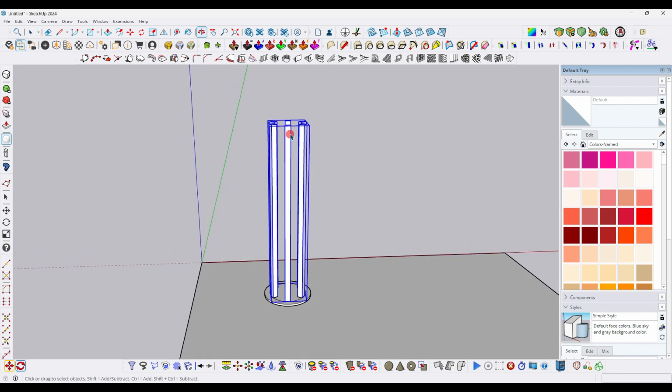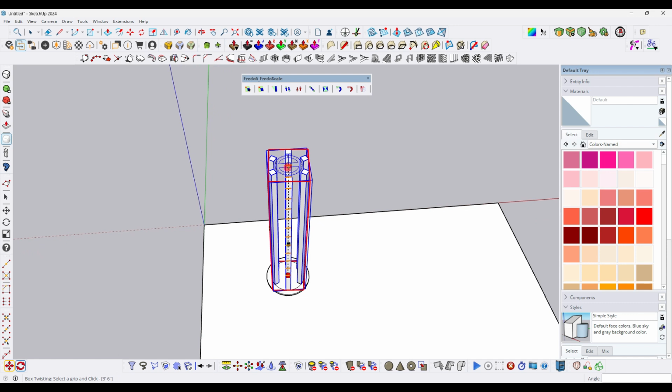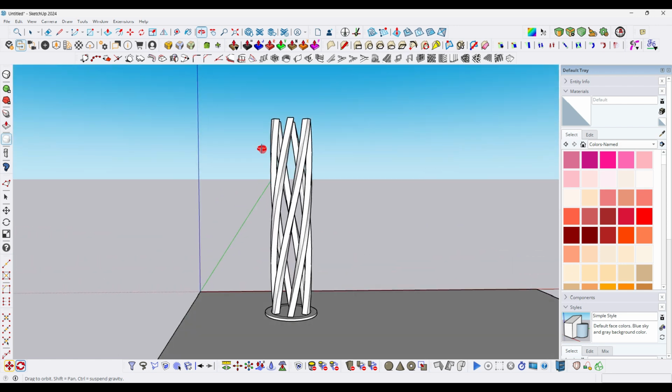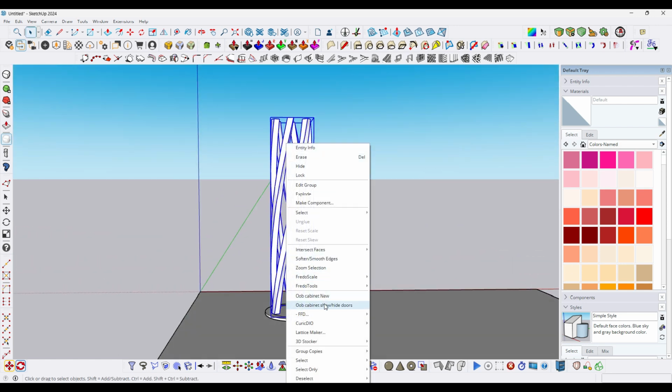Now guys, here we will use the Fredo Scale tool. So select the model and click over here, and then click at the top of this point and then rotate it at an angle of 120 degrees. Now you have to right click over the model and then select the FFD tool.